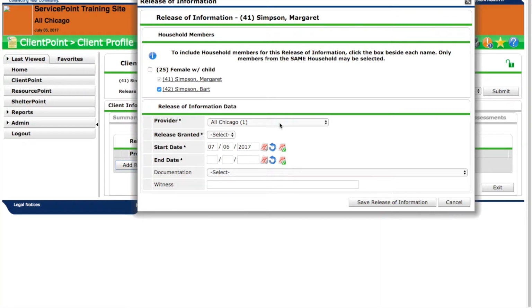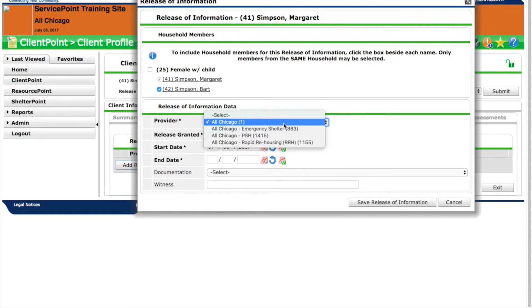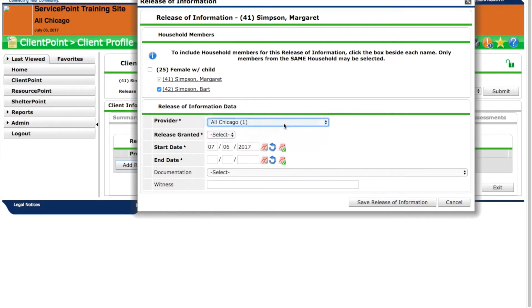So for provider, for the most part, you will be leaving it at your agency level. Some larger providers may want to select a specific program, but for the most part, if you simply choose the agency level program, you will be fine. So with the provider selected, we will be moving down to start date. We'll be getting back to release granted, but let's start off with start date.